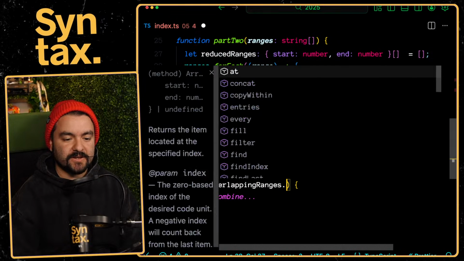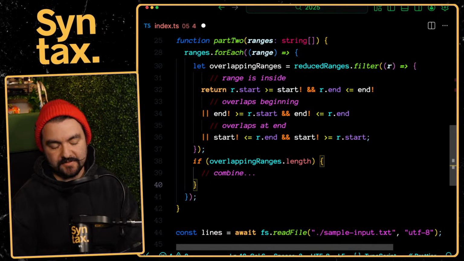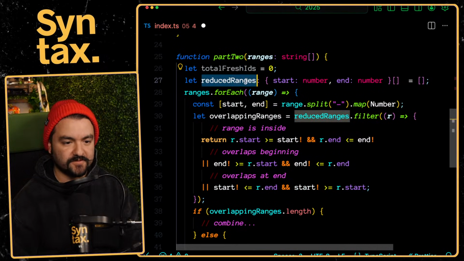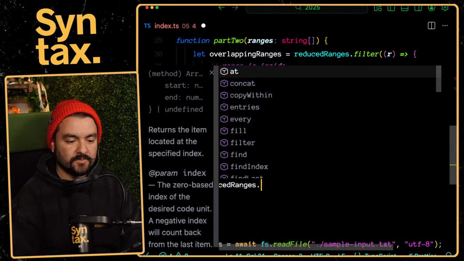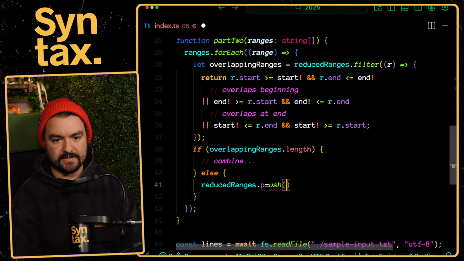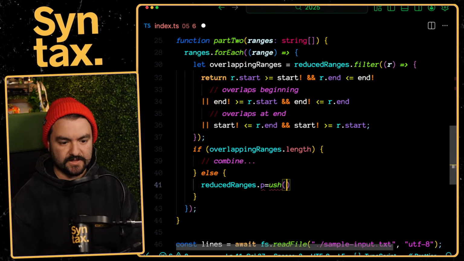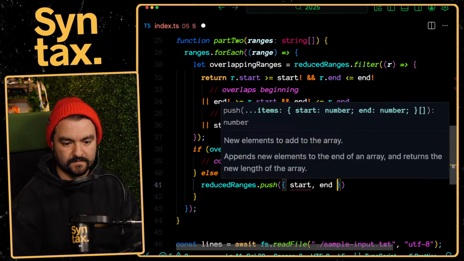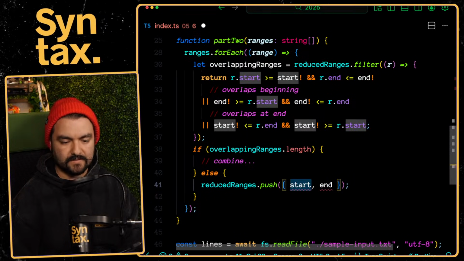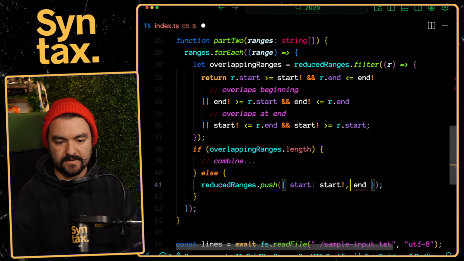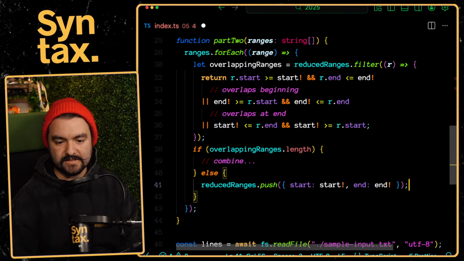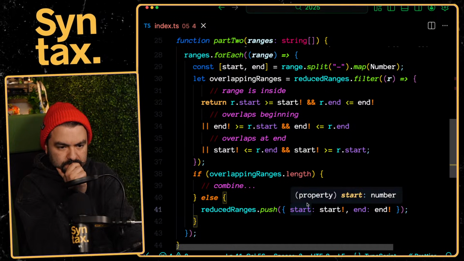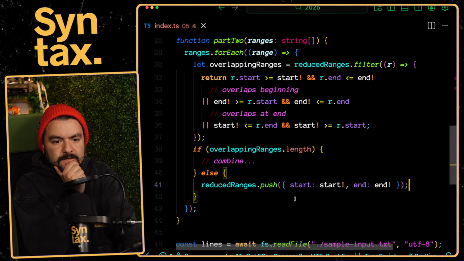So if overlapping ranges has a length, that means we have some of them and we need to combine them. Otherwise, we'll just push it in because we found a brand new range that did not exist before. So we'll say reduced ranges, we're going to push in that range that we just found with that start and that end. And again, we can ignore TypeScript that says this is not possible. Okay. Great.